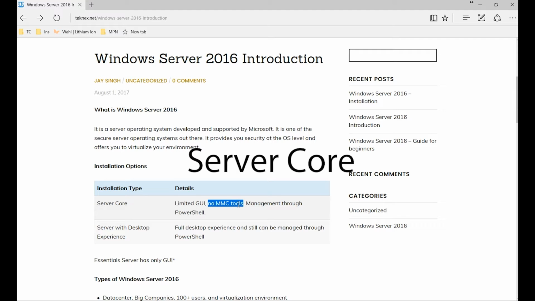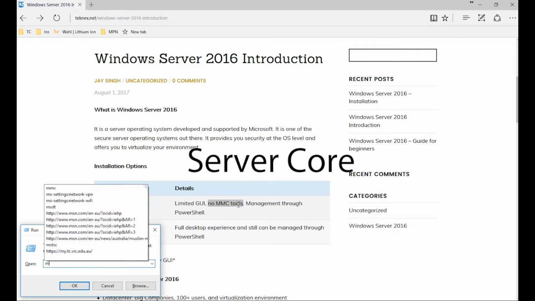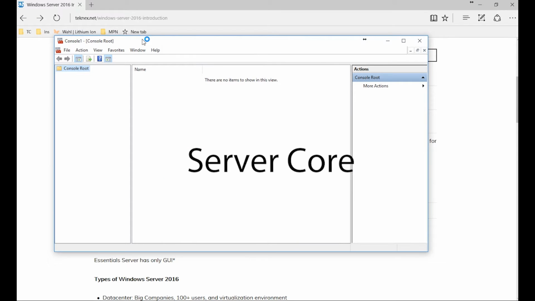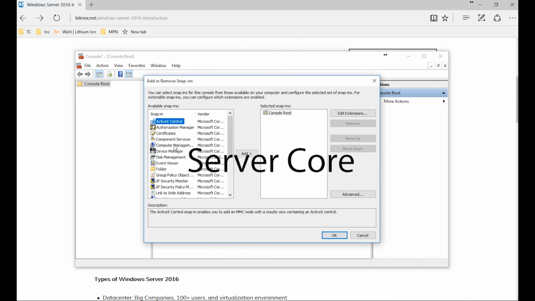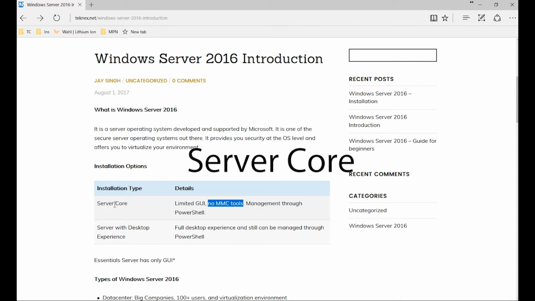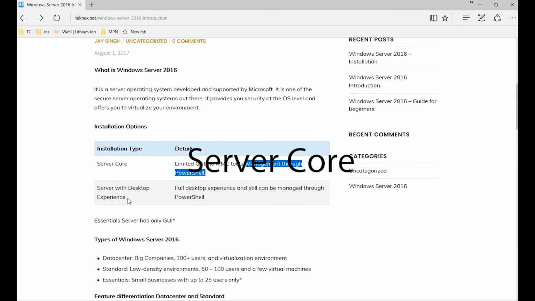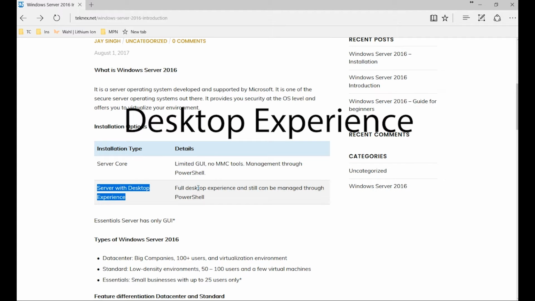MMC tools are when you go to your command prompt and you say MMC, and this is a console, Microsoft Management Console, where you file, you add and remove snap-ins. So this is not available actually in Server Core. So you manage through PowerShell only. And in desktop experience, it's a full desktop experience, but still you can manage it through PowerShell. Essentials server has only graphical user interface. We'll look onto this soon.